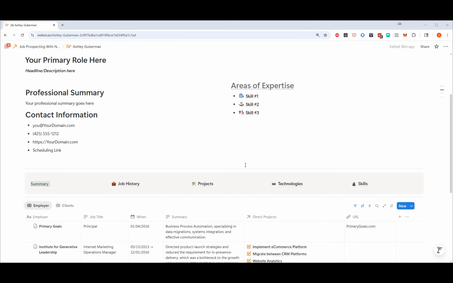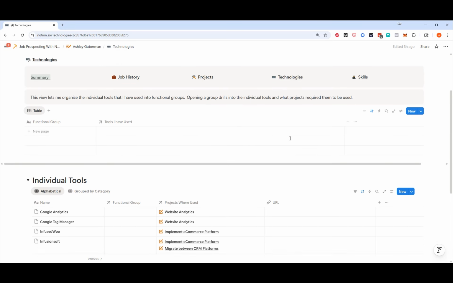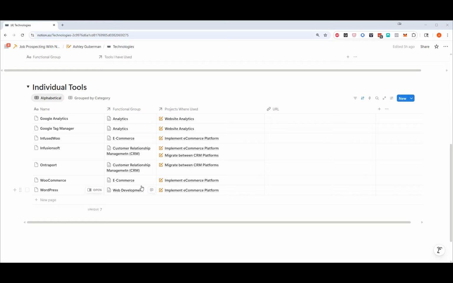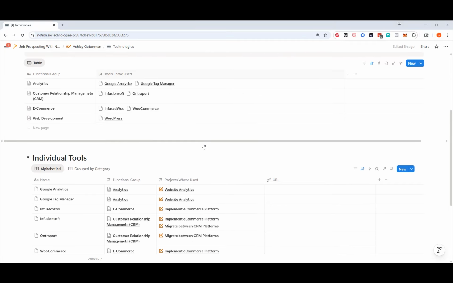At some point, when you're entering all of the tools that you've used for the various projects, they're going to start to accumulate. So you go to the Technologies table and you see the list of all of your tools. You're probably going to want to put these into some kind of functional grouping. When you create the functional groups, it will also show them to you up above so that for any functional group, you can see the list of the tools in that group that you've used.